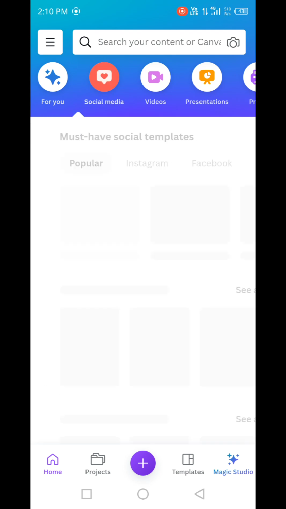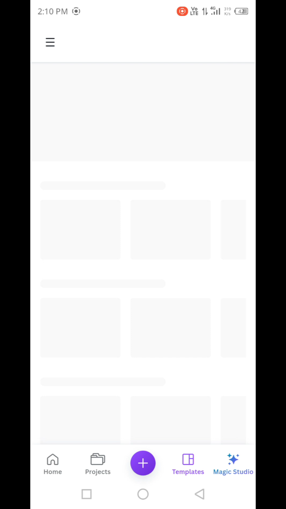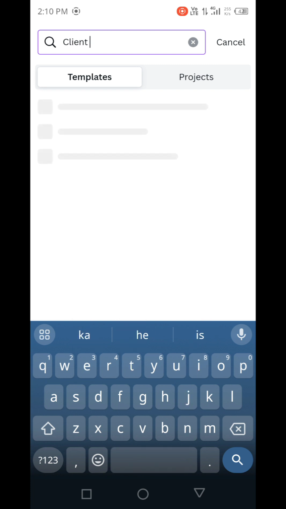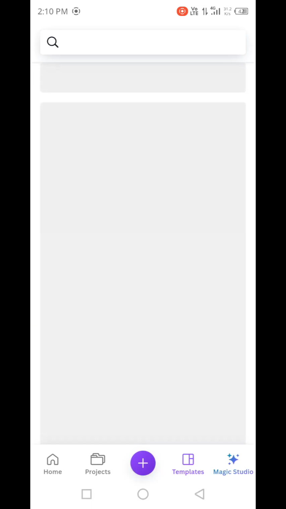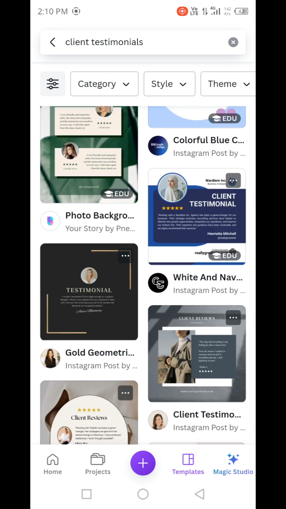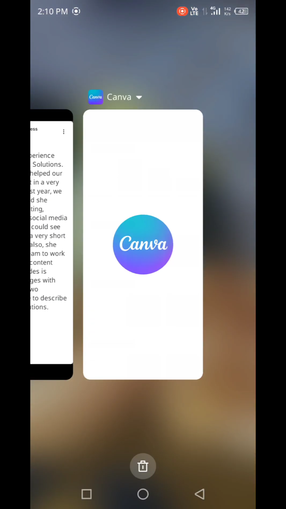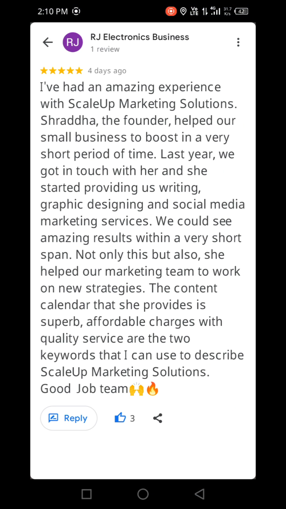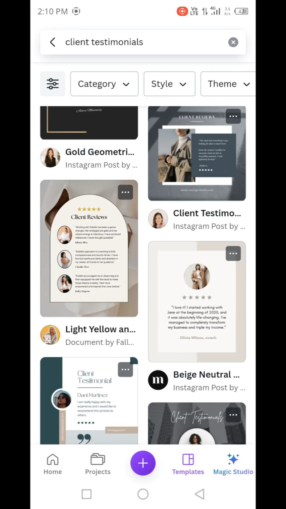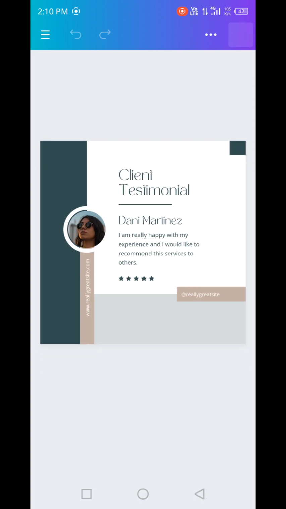So what I'm going to do is look for some Instagram post, searching for client testimonials, and that person has given 5 stars. So I will be using that too, but that brand does not have any photo. It's like RJ has automatically taken my Gmail account, so I won't be able to use the photo. So if there is any photo element, I'll remove the complete frame, right? So you can see how I'm doing it.